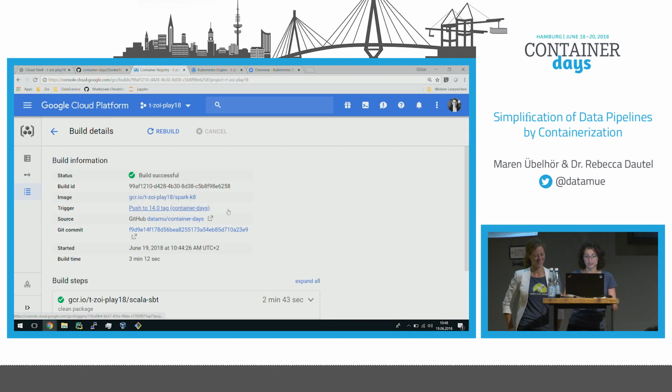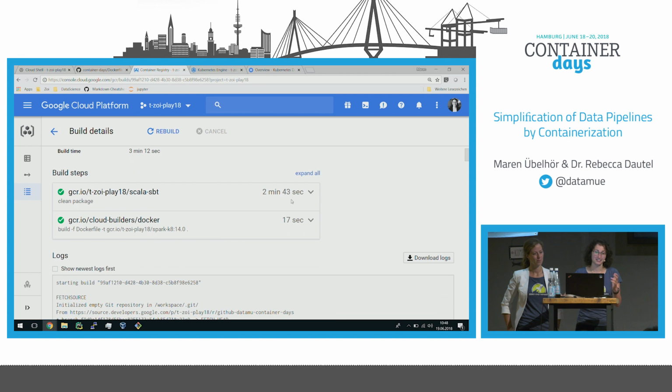So, yeah, it succeeded. We got build successful. It just took 3 minutes to build the Docker image automatically.